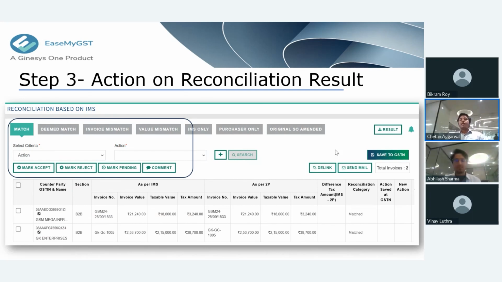And our last category is original supplier only amended. Under this category, all the invoices fall in which you want to amend with the help of what the supplier has filed against your GST. So if you want to amend those original supplier invoices, then you have to use this category.